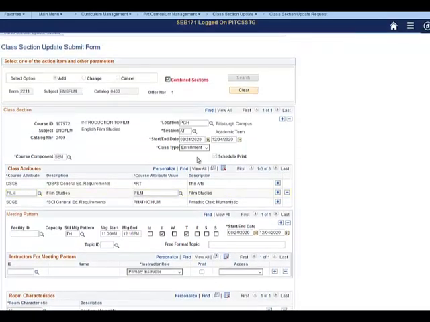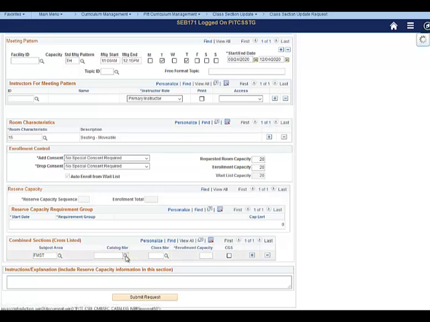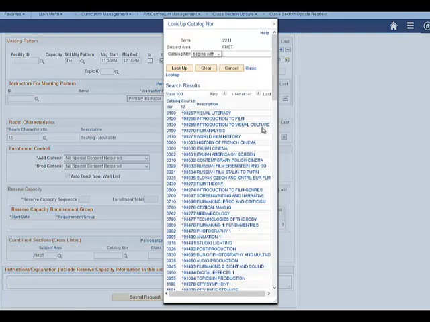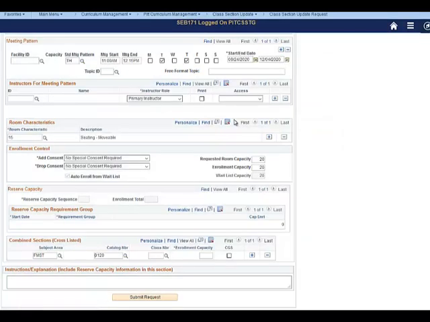If you're unsure of the catalog number, one quick tip is to look at the title of the class that you're combining with. So this is Introduction to Film. So we can find the coinciding class here. So Introduction to Film with Film Studies is 0120.